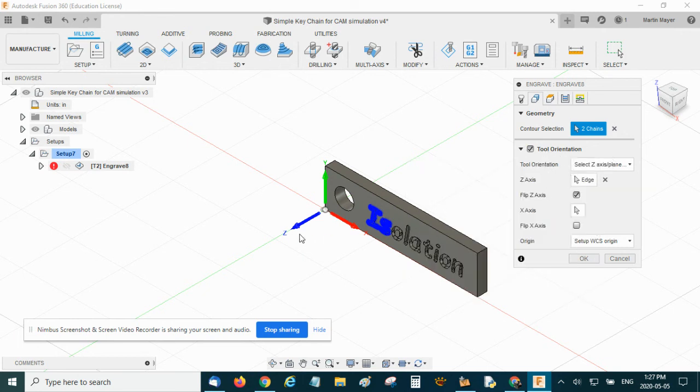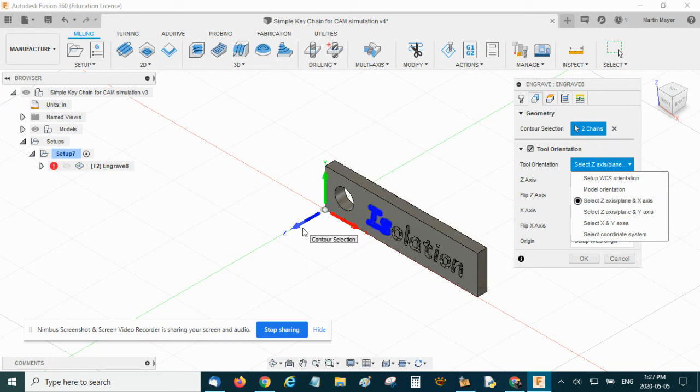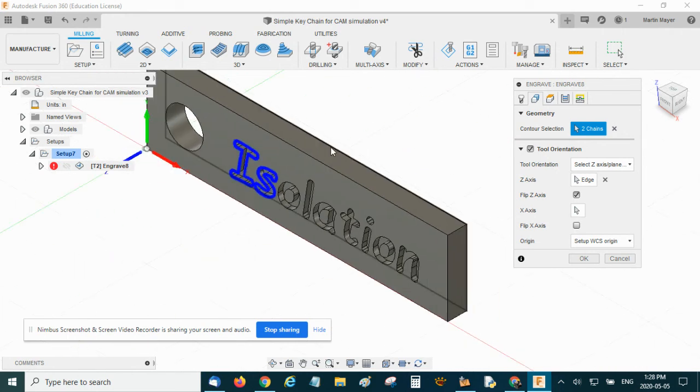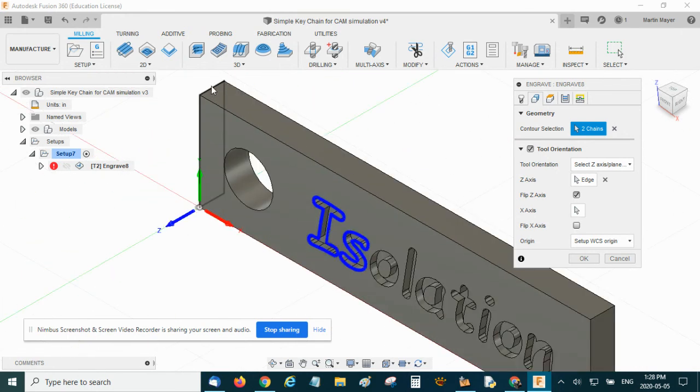The tool orientation is this XYZ orientation. Basically, again, I needed the tool to attack my stock, my material, from this side, not from the top side or the other side. So I ended up clicking here and choosing select the Z axis because that was the one I wanted. And when I did that, I went in here and picked this edge as my Z axis. I can't remember how I did it. And it worked. So basically I want the Z axis here.